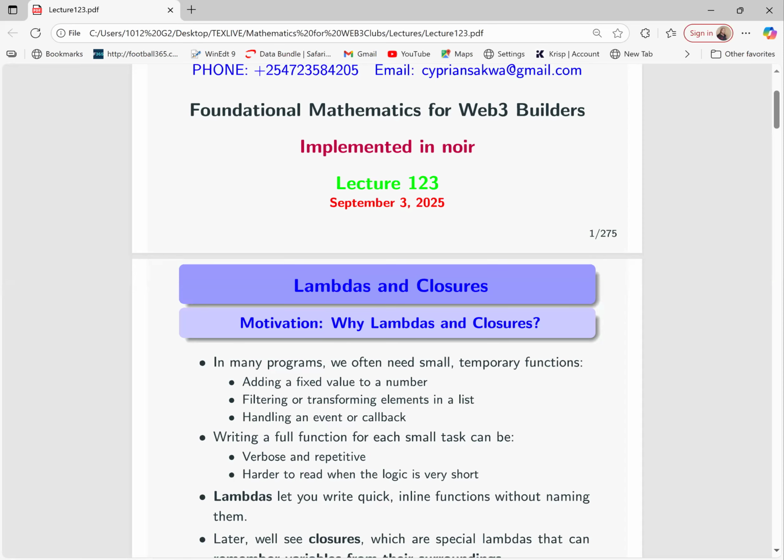So I've said in many terms, we often need small temporary functions for one, adding a fixed value to a number, or two, filtering or transforming elements in a list. And we may also require this small temporary function for handling an event or callback. So that is the motivation. We require small temporary functions for doing this.